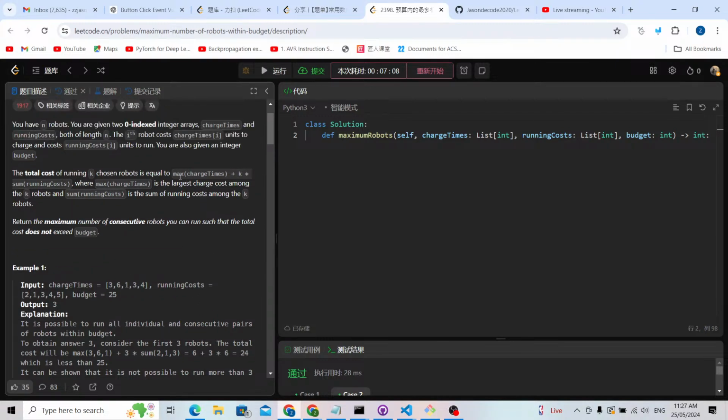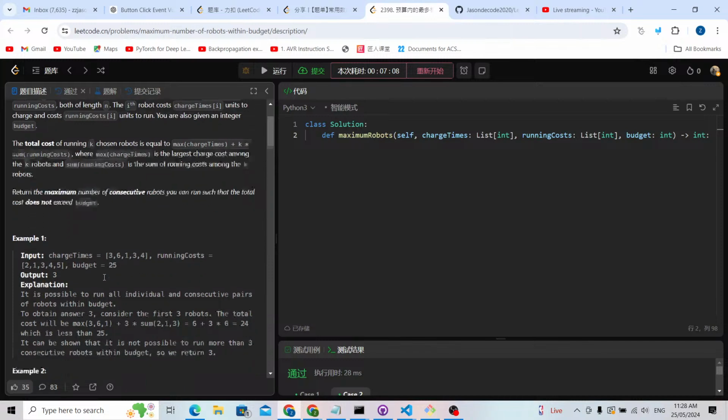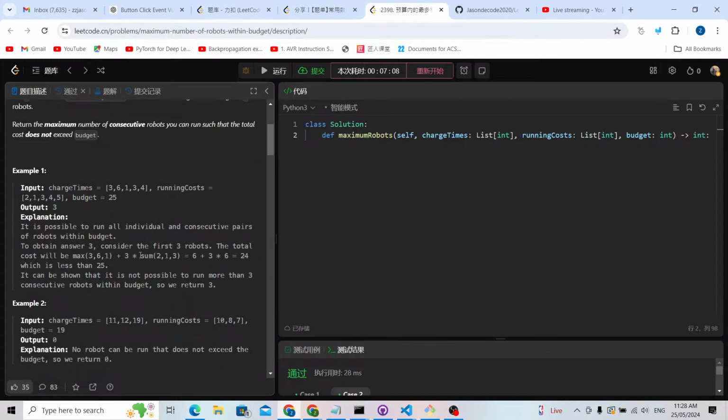And the formula is the maximum of charge times, which is 3, plus this k, where k is the number of elements, times the sum of the running costs, which is 2. So 3 times 2 is 6. It is okay, but it is not the largest. So let's check what the largest is.